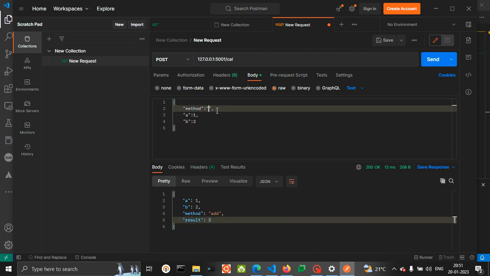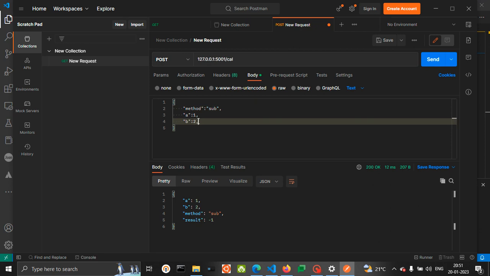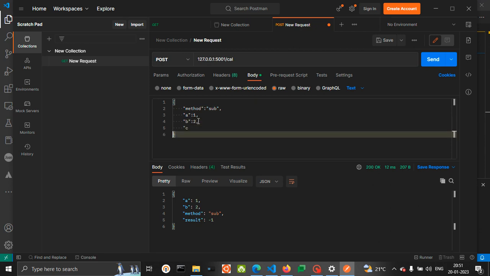Let me try with a sub, and let's try it. You can see the method got for a sub, and it is a -1. What if I give some new key called a C?